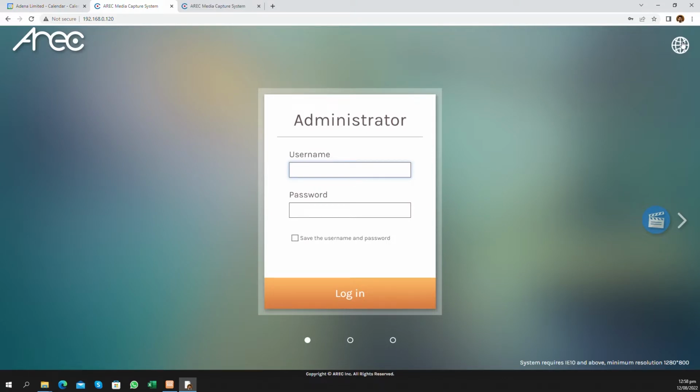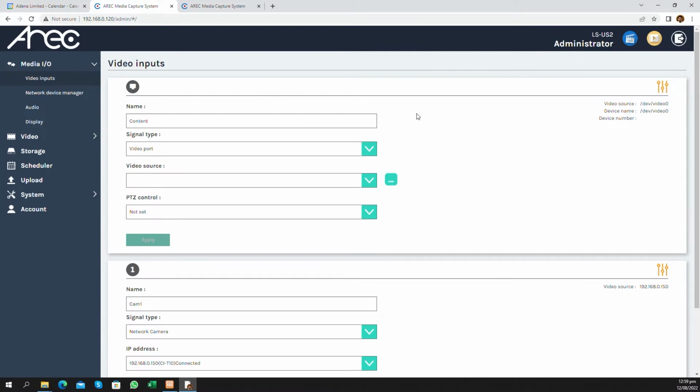In this video, we are going to talk about how you can use the scheduler function. In order to use this function, you need to log into the web page of your media station. You do that by accessing the administrator web interface. Type in your username and password.